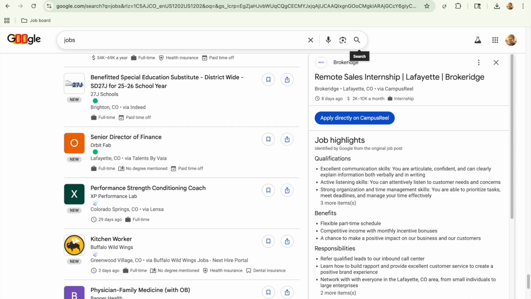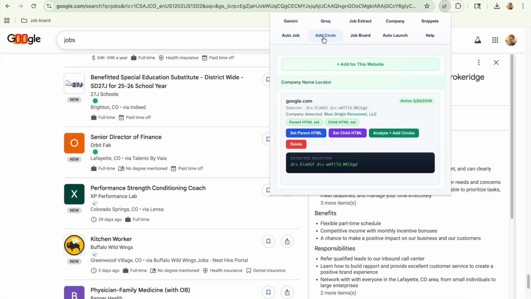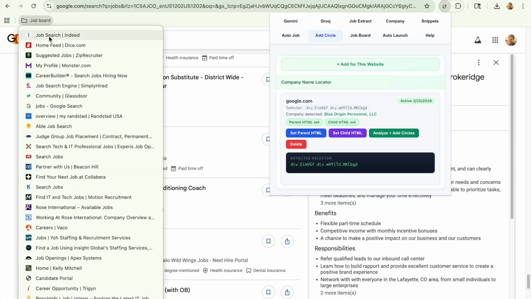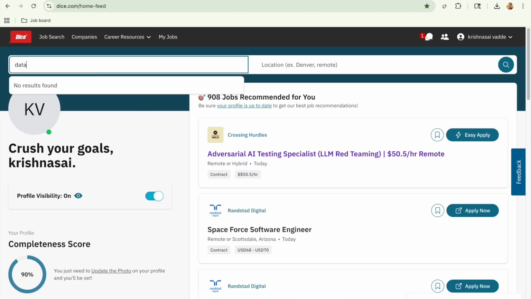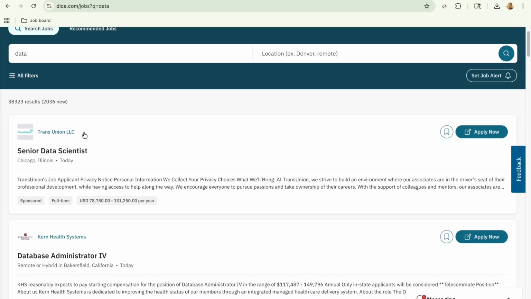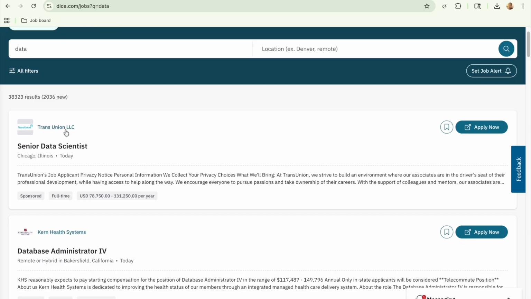So this is the end of the add circle and auto job. This is how you need to work with any of the websites that doesn't show you the circle right away. Let me real quick show you for the Dice thing. Let me go search for the data engineer. So if you see here, I need a circle right next to it. This is the company name, and I need the circle right next to it.